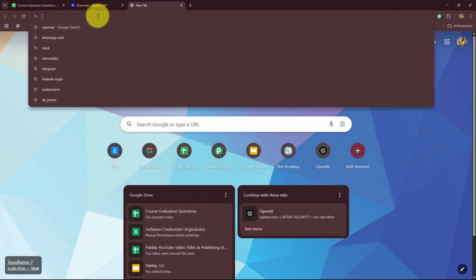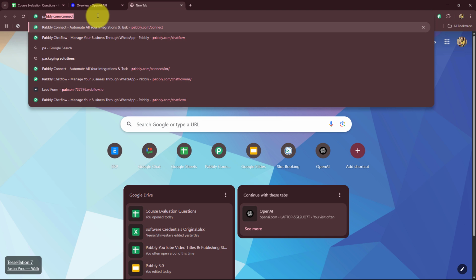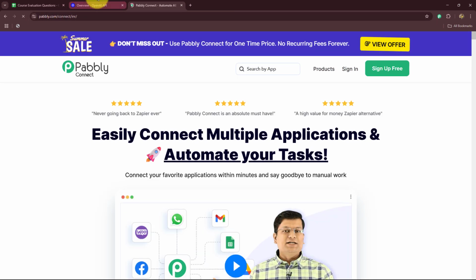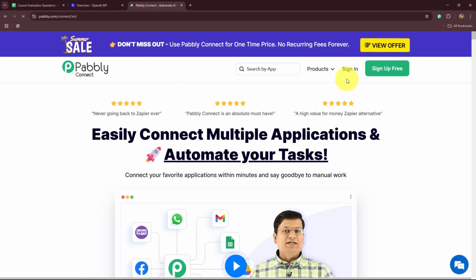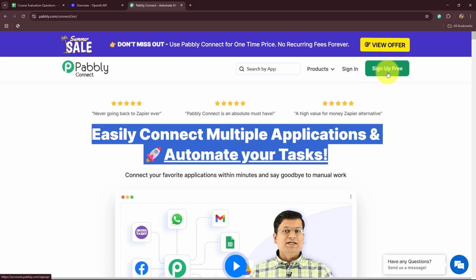To start with the process, first of all, in a new tab, we need to type pabbly.com/connect in our browser. After coming over here, we can find two options, sign in and sign up for free. So in case if you are an existing user like me, simply click on sign in to log into your account directly. But if you are a new user, you have to click on this sign up for free button. It will help you to create a free new account just in 2 minutes.